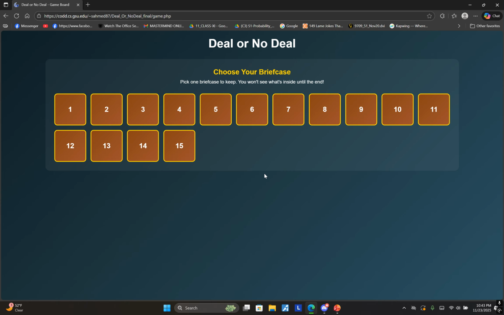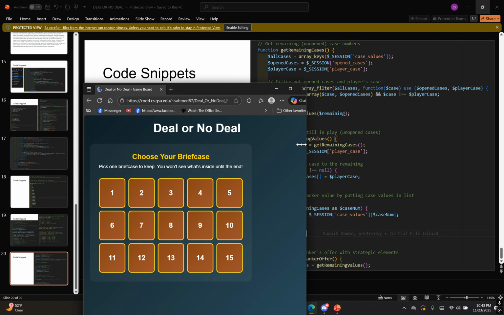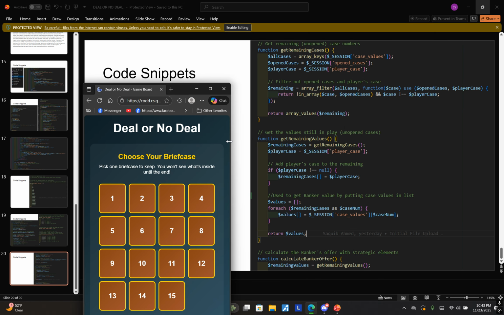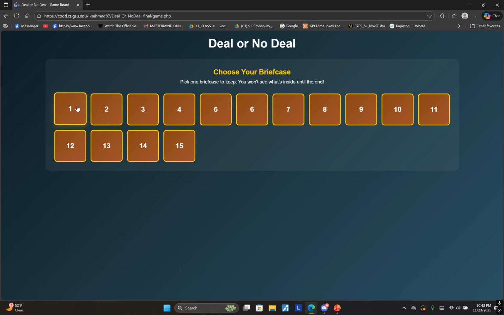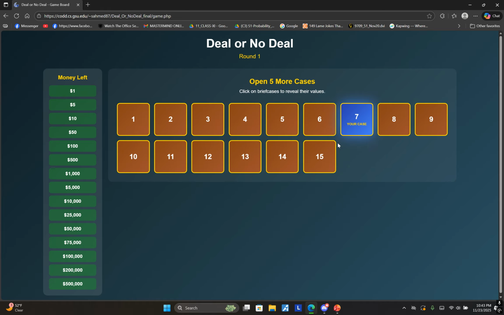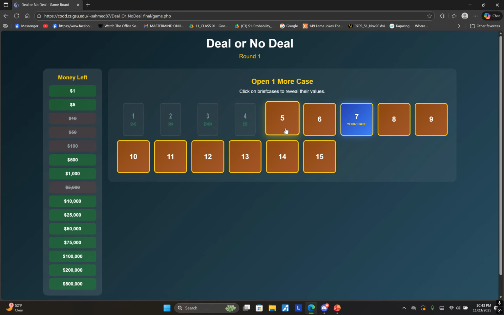All right, so here it's game.php. This contains 15 briefcases and it changes with the size of the browser. Yeah, that was one of the things that I had mentioned. So let's pick 7. It's going to be our case and we will pick 5 more. So 1, 2, 3, 4, 5.